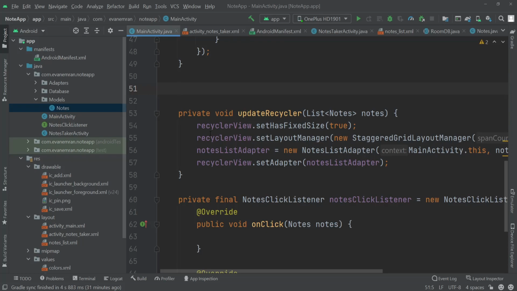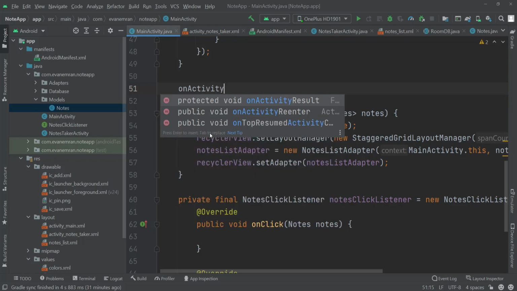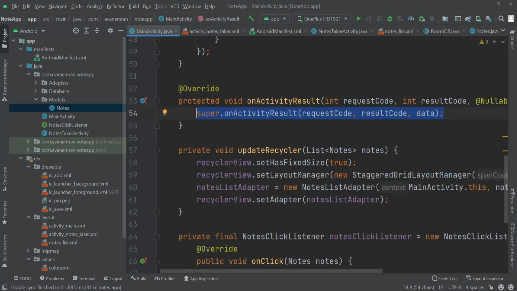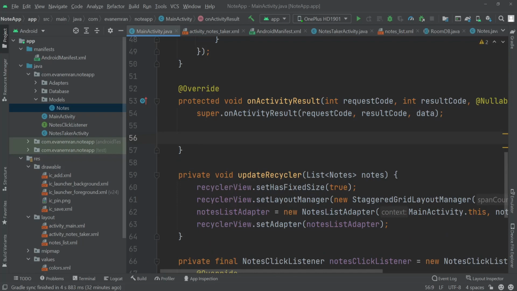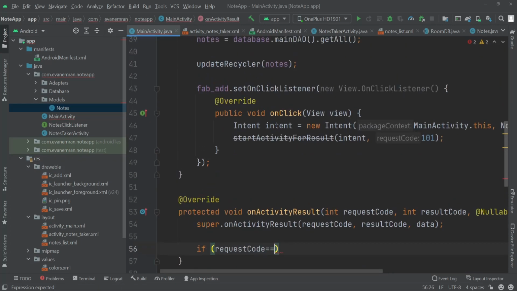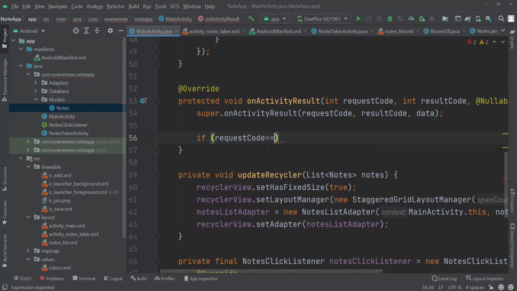Here we'll create or override a new method, which is onActivityResult. So we have to override this method onActivityResult. All right, so here at first we'll go after this super call, and here we'll check for the request code. So I'll write if requestCode. We're getting this request code from this parameter, and we'll match this with the request code that we sent with the floating action button's onClick, which is 101. So if it matches 101, then it's for the save notes.